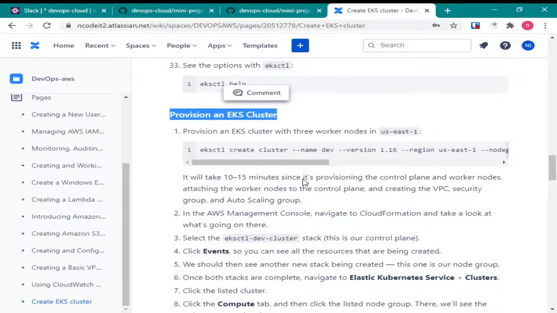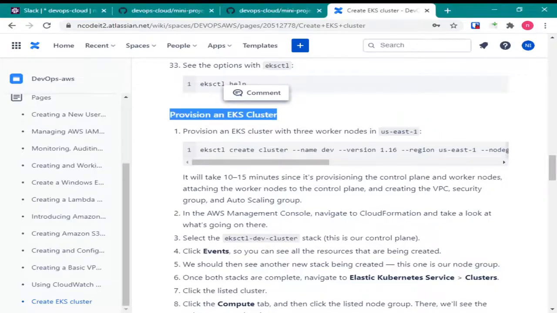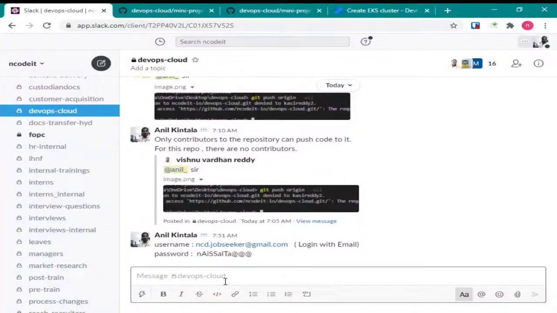Atlassian username password. That's the Atlassian username password. This is the URL: encode82.atlassian.net.